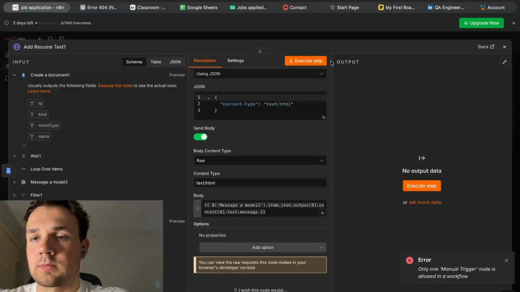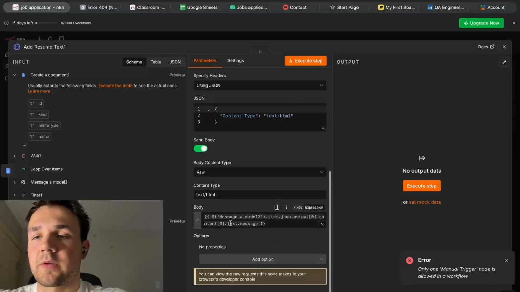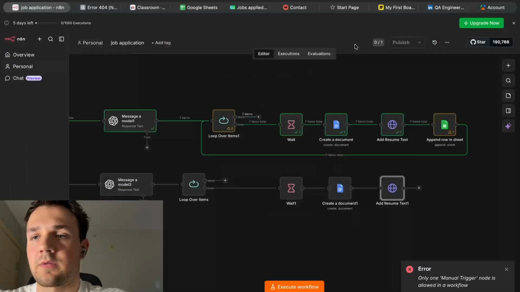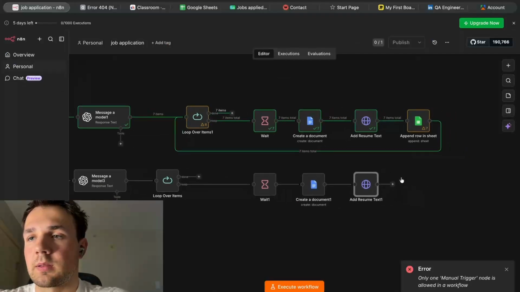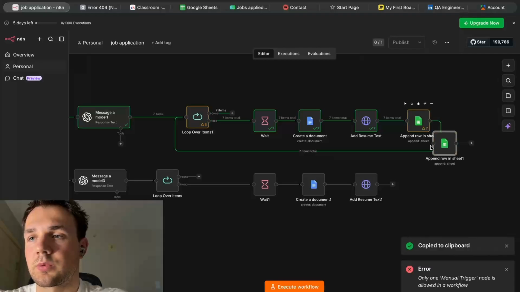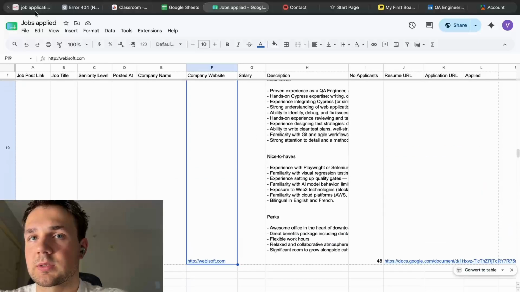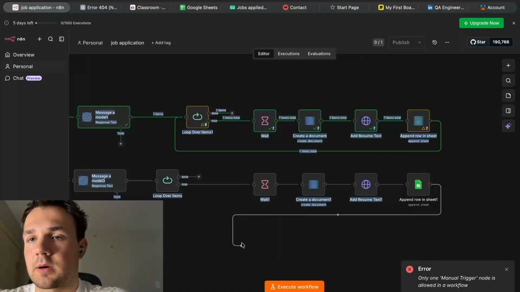Okay. So the body, whatever's going to be written inside of our document, is going to be directly from our cover letter model. Okay, now that we've added resume text, we're going to append the row. So we're going to upload all the company information into our Google Sheets just like this. All right, and then we're going to loop it again. So it's going to go one at a time until it's done.